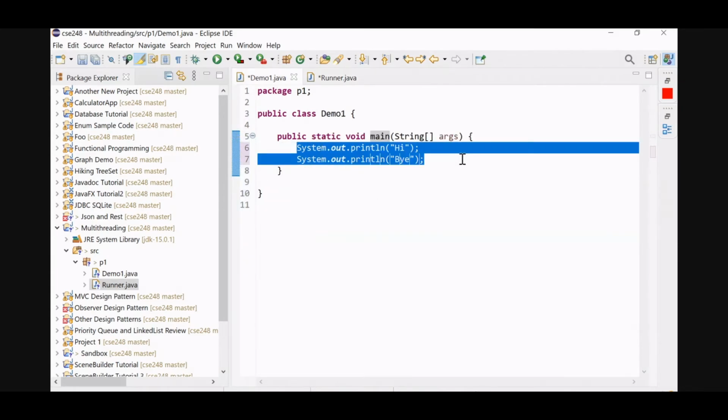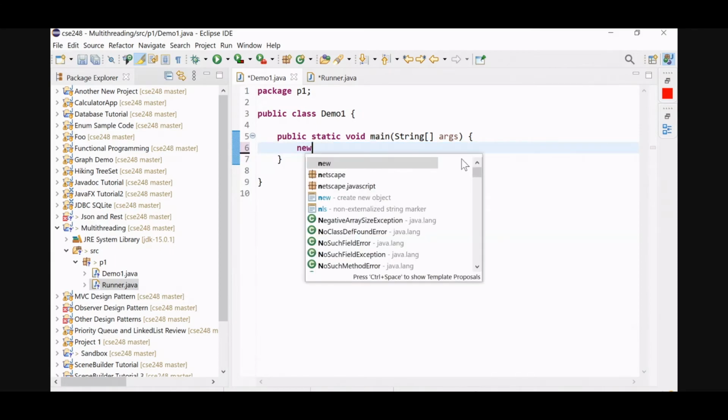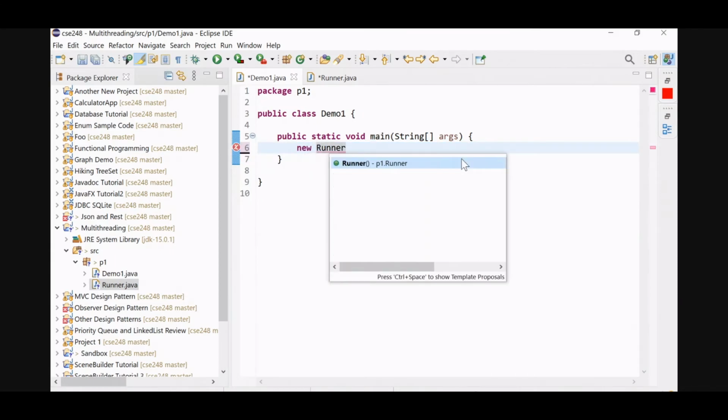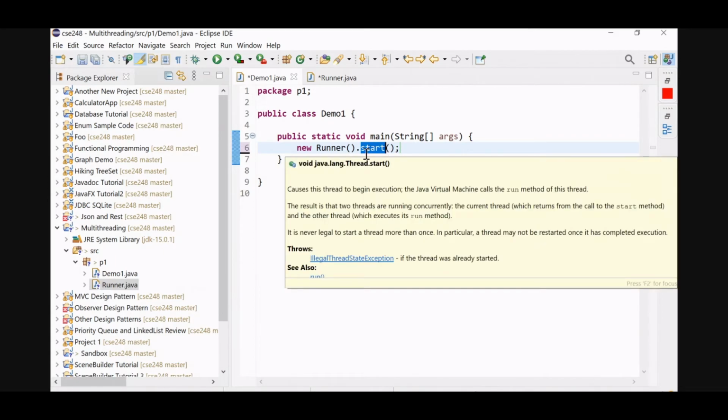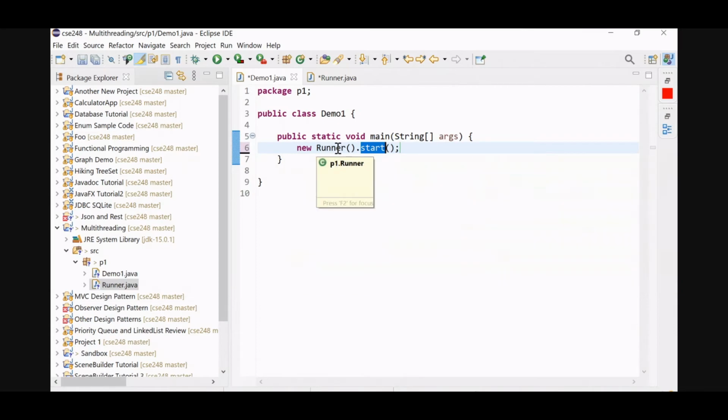Now I'm going to actually use it. So I say new Runner, okay, Runner, and then start. So remember that method called start. What you're saying is, start means start a new thread. So you always have to remember to use the .start method to start a new thread to execute that run method. Okay, so that's the right way to do it.